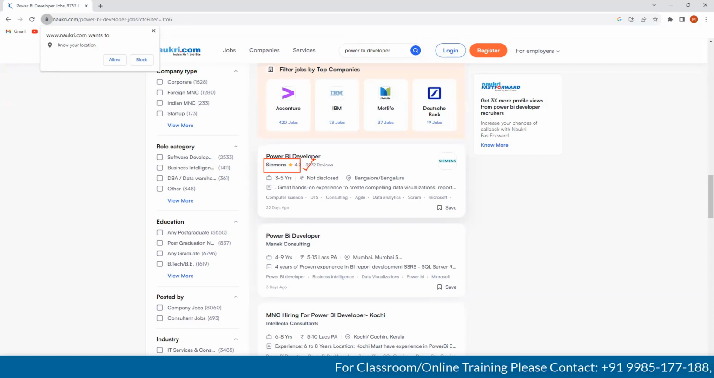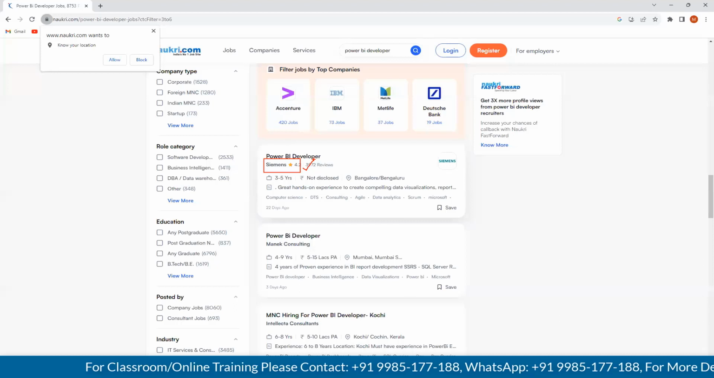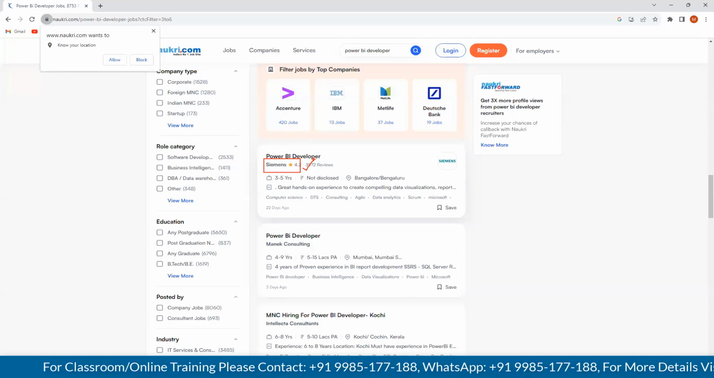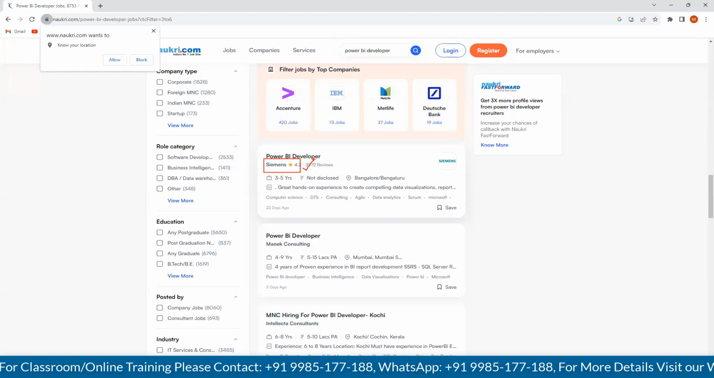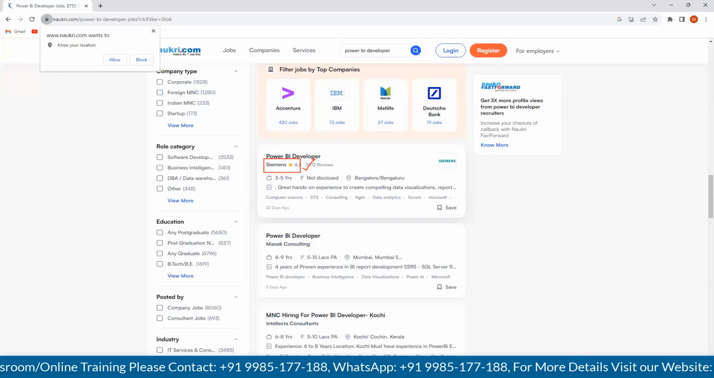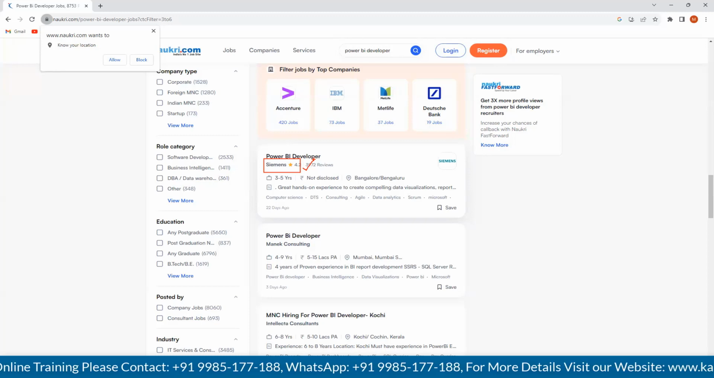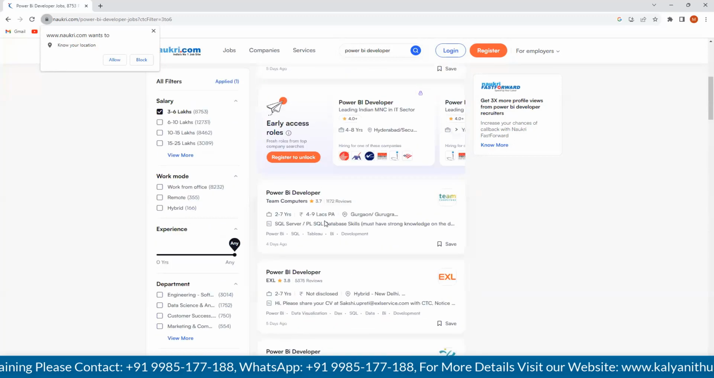Now, actually there was some recession in the last 6 months, but now everybody is getting calls and everybody is being placed as a Power BI developer, right? So once we finish these two, Power BI and SQL, you can start applying for the Power BI developer role. So these are all the Power BI developer roles.